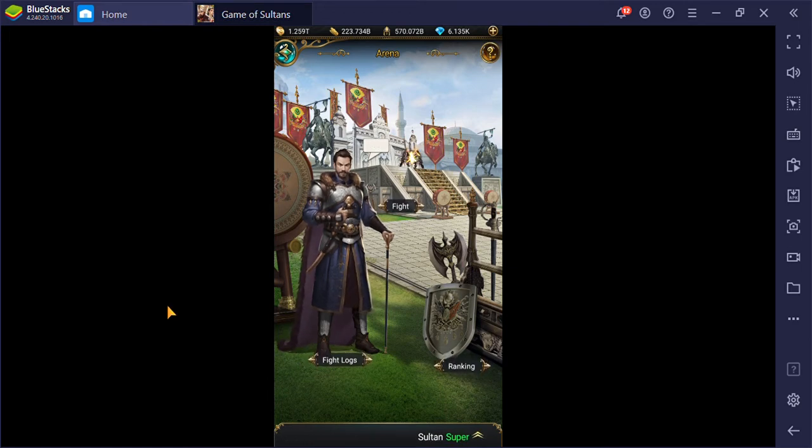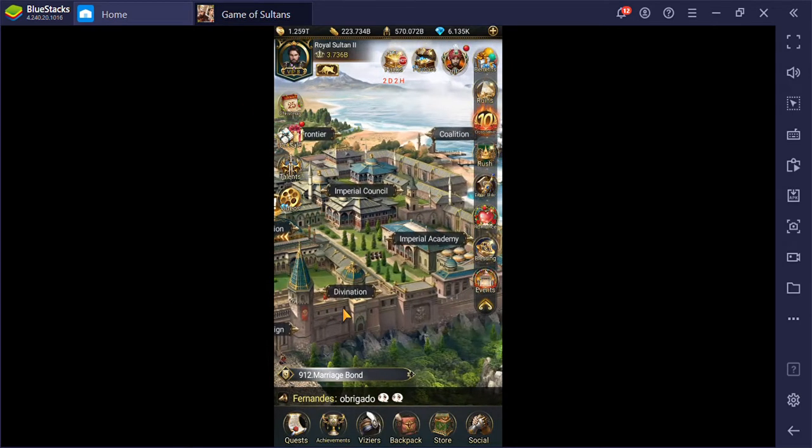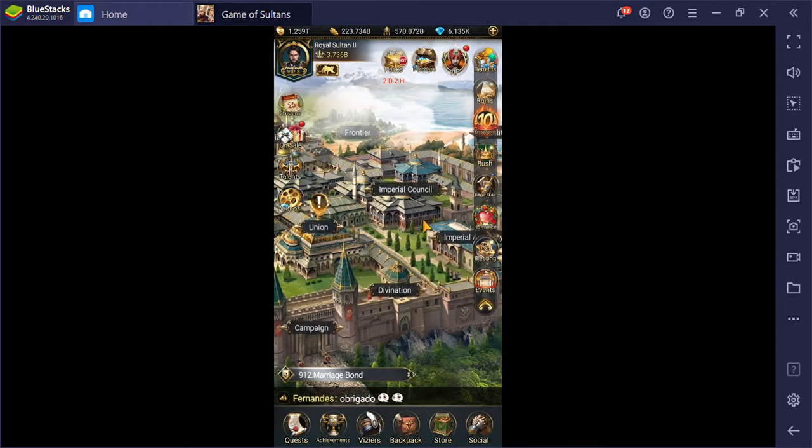All right, so this is Grim from American Server 233, and today I'm going to go over the current rushes and my strategy for getting the most out of the rushes and the events. So right now we have cross-server intimacy, talent rush, and union experience rush.